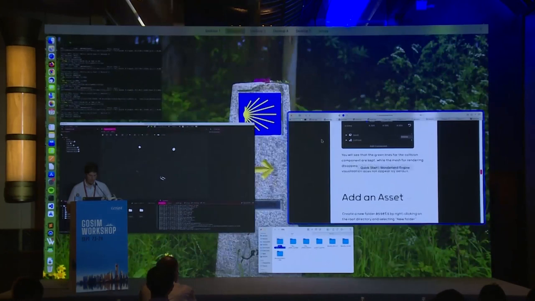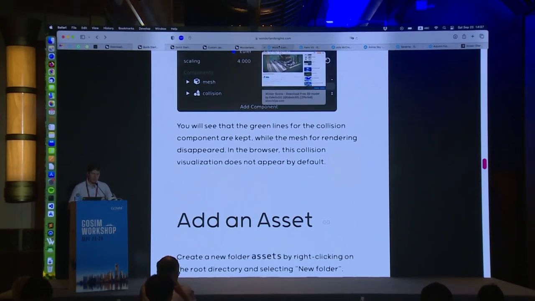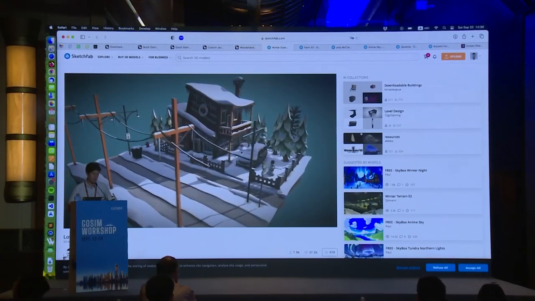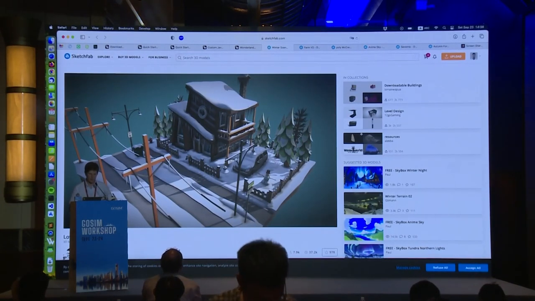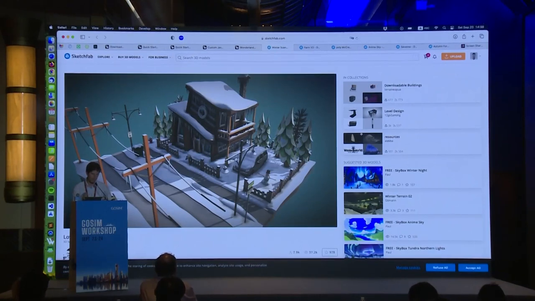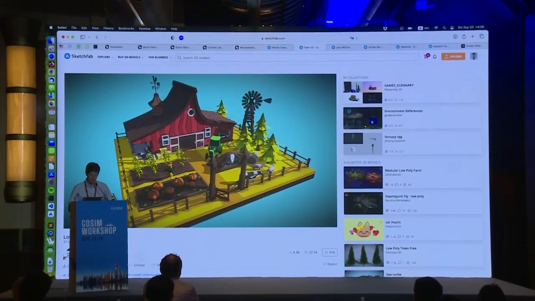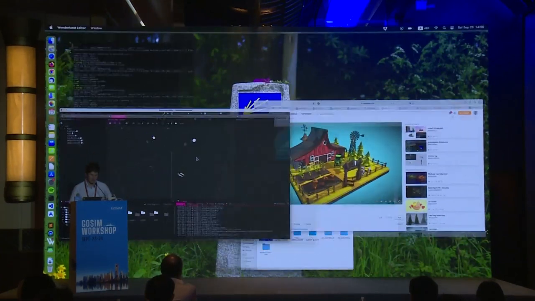And now we are going to add an asset. The assets are regular 3D files, regular 3D environments. This is the example that is used in the tutorial. And we can get this example from the web and put it right into our immersive application. This is another environment. This is the one that I'm going to use, this little farm. So we can just download it and put it inside our application.